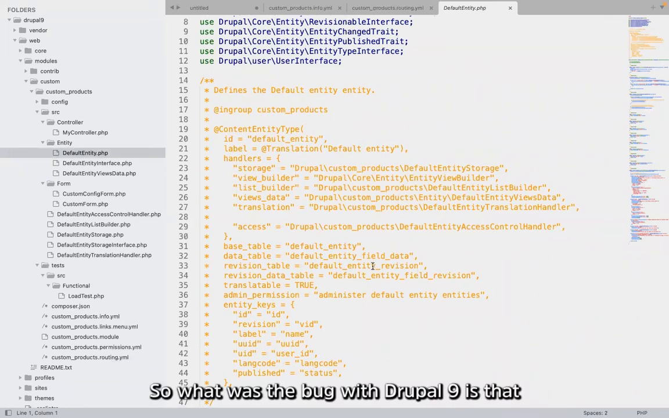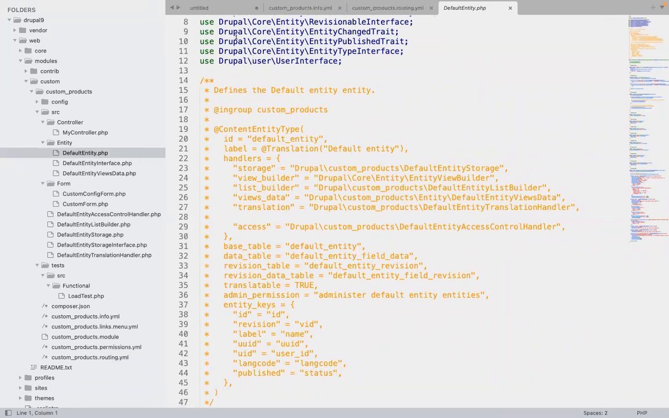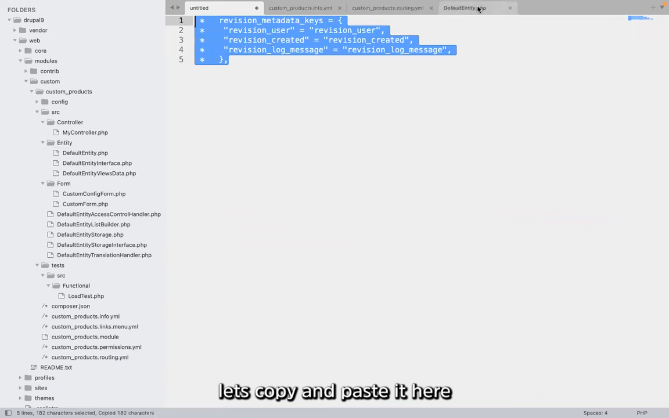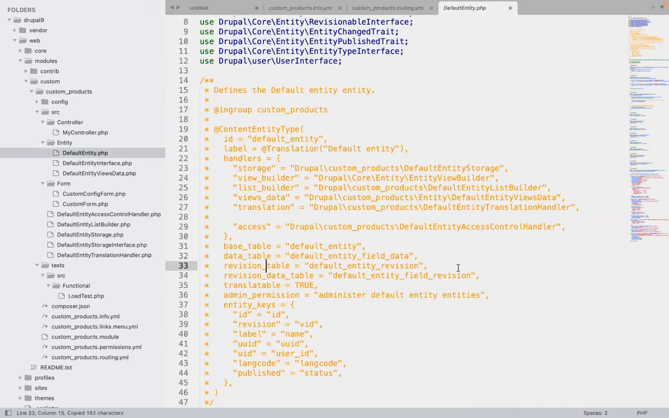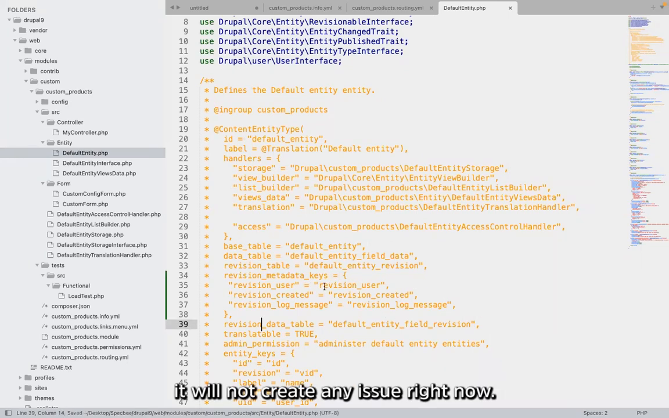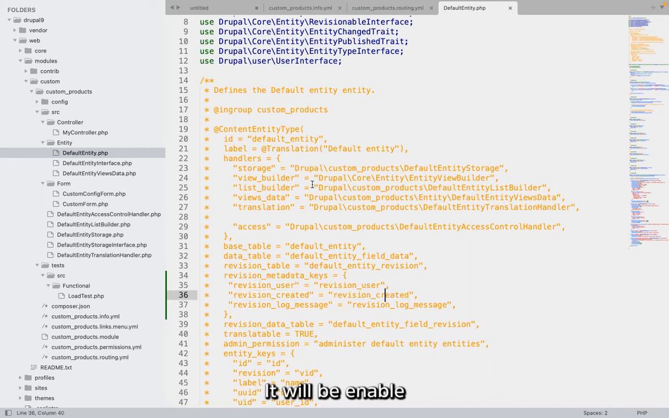So what was the bug with Drupal 9 is that there is a missing revisionable metadata keys here. So I have copied it here, and let's paste it here. So yeah, it's fine now. It will not create any issue right now. It will be enabled.